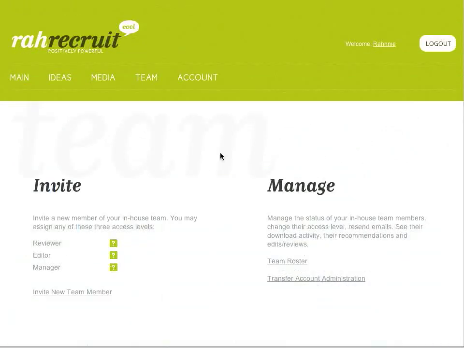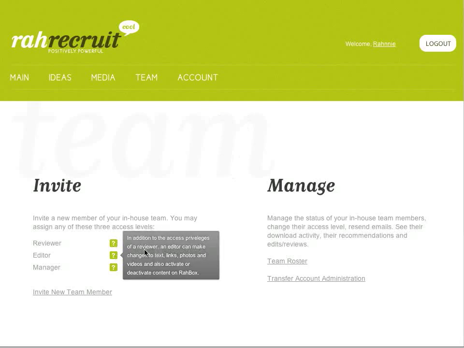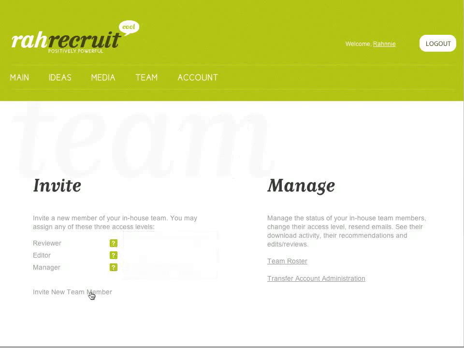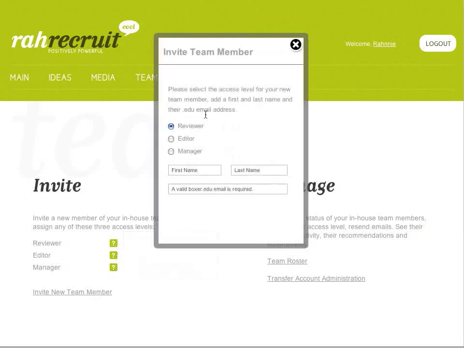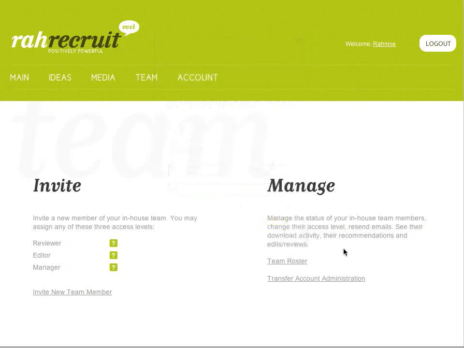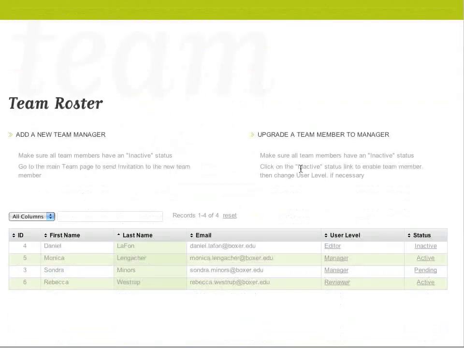Also, as an administrator, you're going to be saying, okay, I need people to do all this work. I'm not going to do it myself, so I have people who are assigned a reviewer level. An editor tells me briefly what that level is. I can invite a team member, which says, okay, who is it, what's their first name, last name, and I need a valid .edu address. Then I can look at the team roster. Let's say this place has 4 people working there at different levels. I can change their level and make them active or inactive.